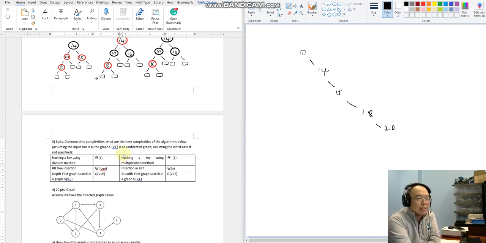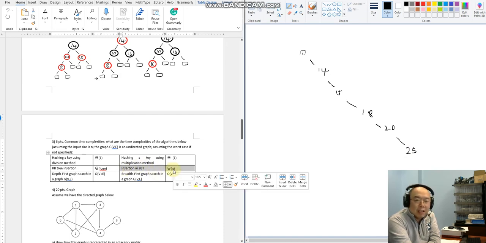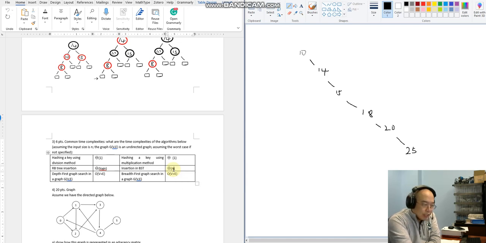If it's just a really basic version of the binary search tree, the worst case of doing the insertion is, for example, inserting a 25, starting here. 25 is greater than 10, go right. 25 is greater than 14, go right again. So we have to visit all the values before we can say, okay, 25, you are going to stay here. We have to visit all the values in the BST, so the insertion will be linear in the worst case. And for depth first search and breadth first search, they will be O(V plus E) for both.